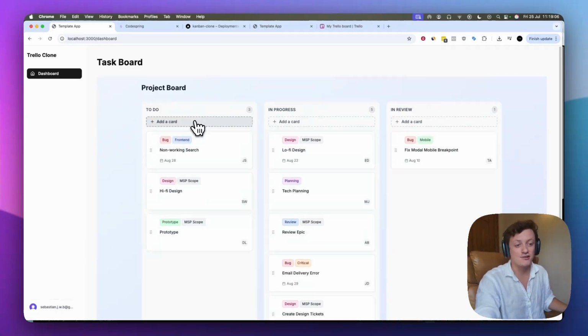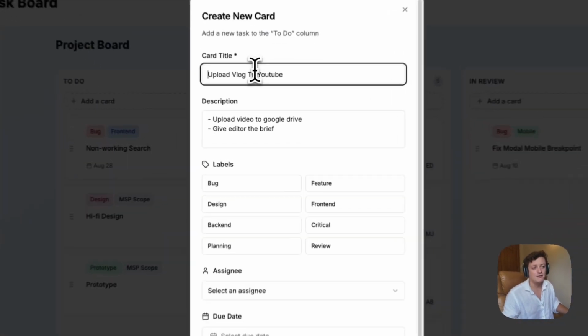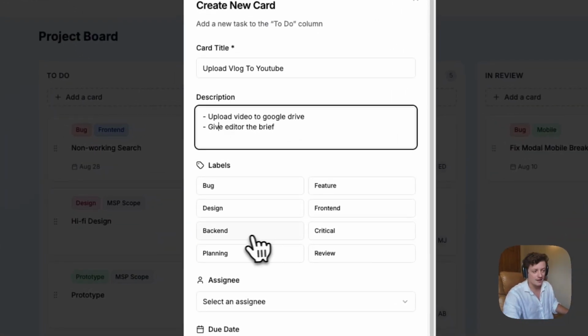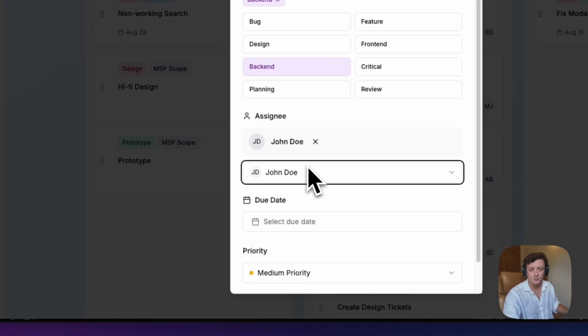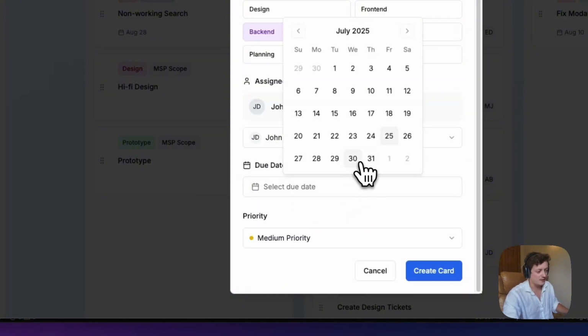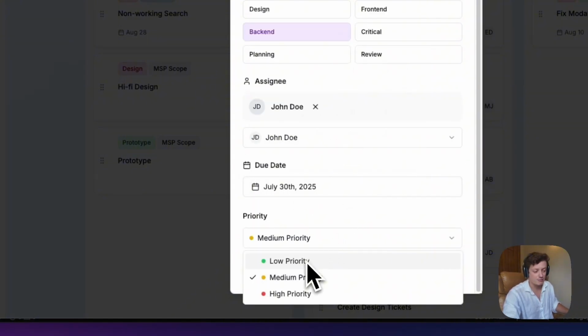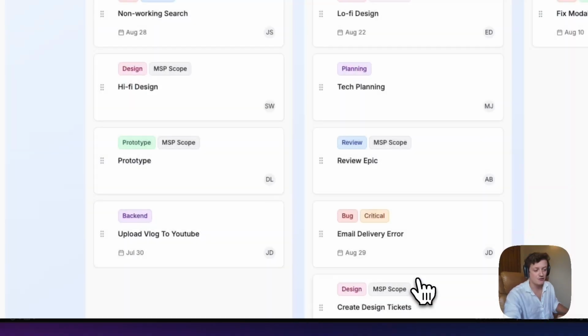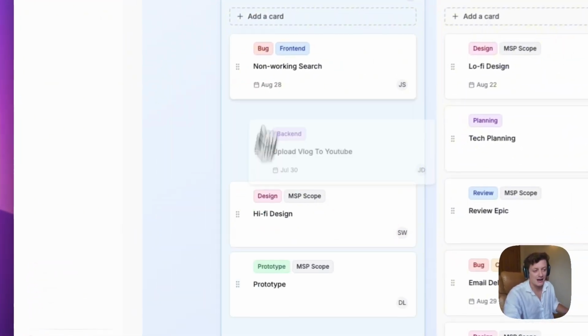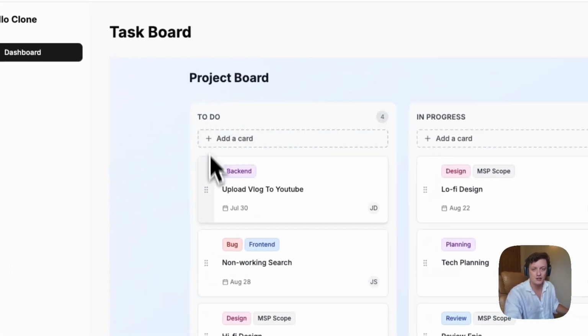So let's do a quick demonstration of what you'll have built if you follow this course. I'm going to give my task a brief title and a small description. I'm going to give it a label and assign it to my editor. We're going to pick a due date to be probably sometime next week and set the priority to high. Then we're just going to create the card, and just like that, we have our task created. We're going to move it to the top of the to-do list.